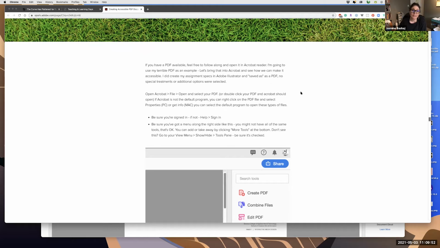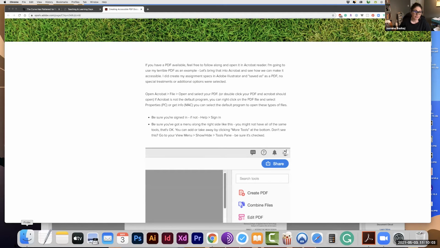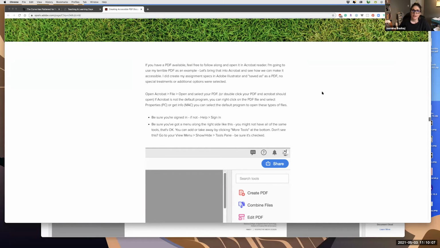Or you can double click on your PDF and it should open. If Acrobat is not your default program, depending on if you're on a Mac or PC, on a Mac, it's called Preview. On a PC, I think it's something similar. I can't remember the exact name, but sometimes it just opens in a preview window or an image preview.